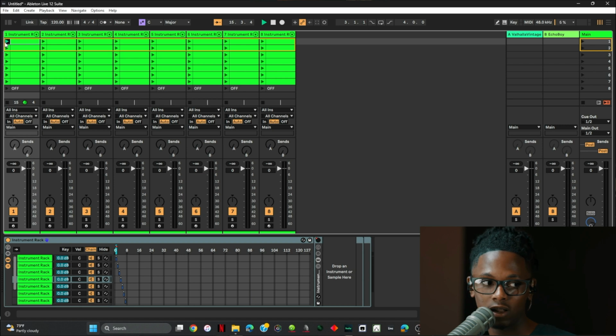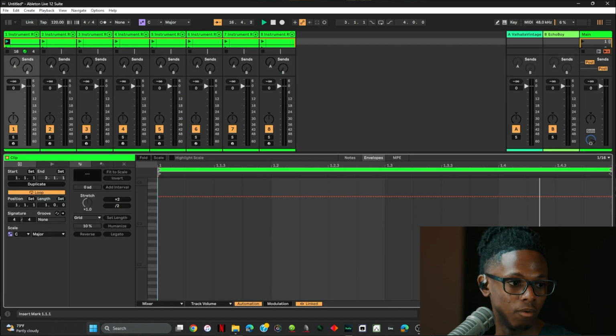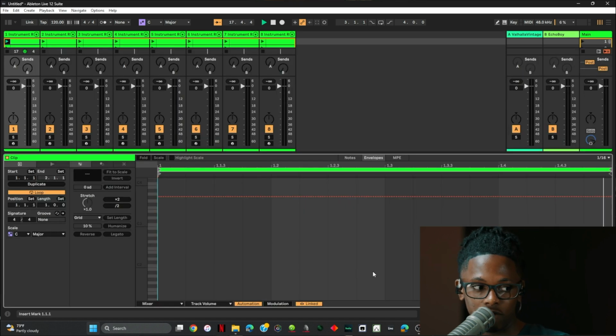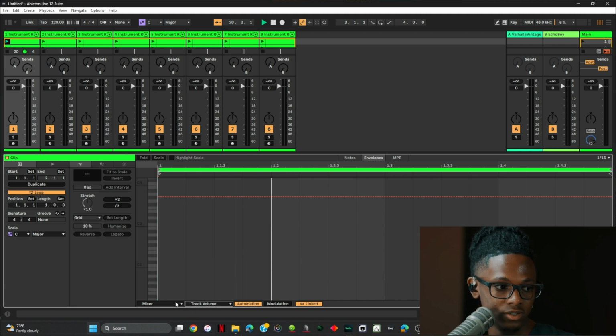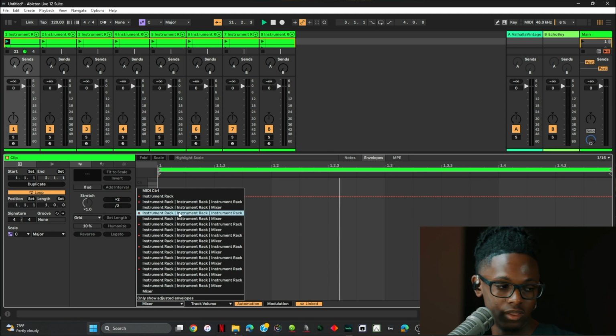So in each of these clips, if I pull up one here, you can see the envelope, and I have my automation section. You can see this red dot indicates that there's an automation on it.